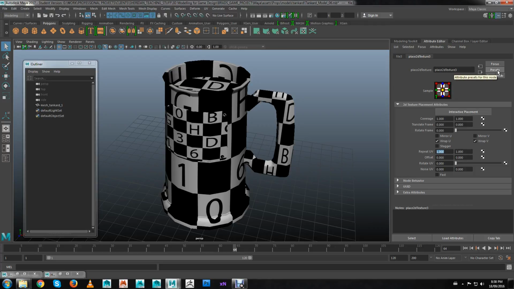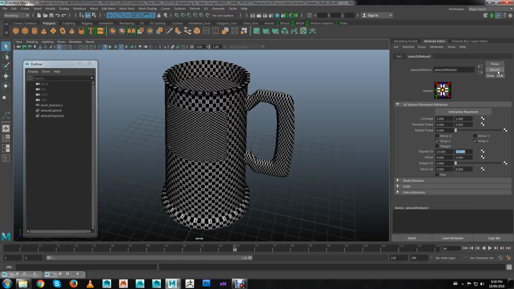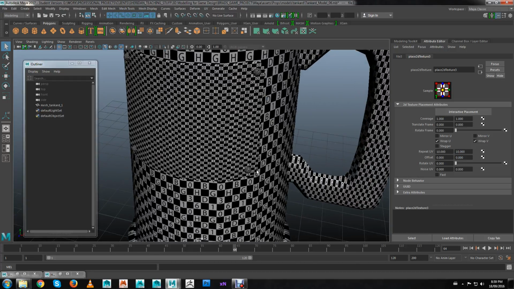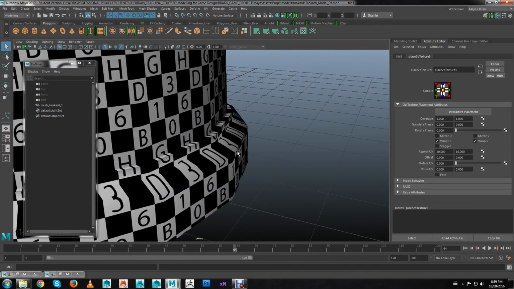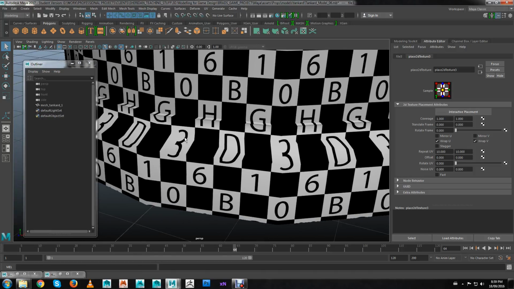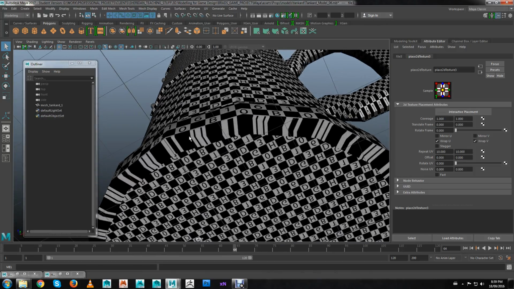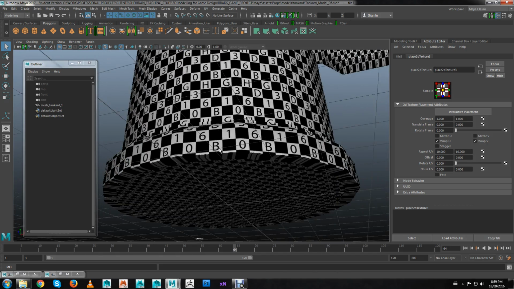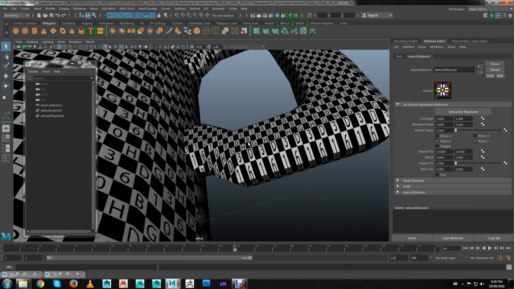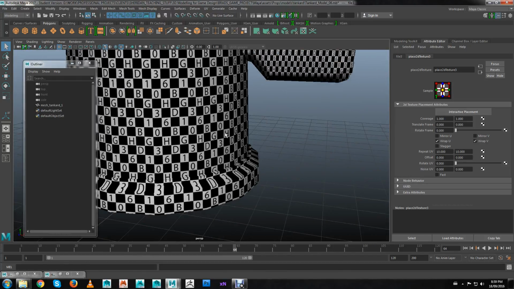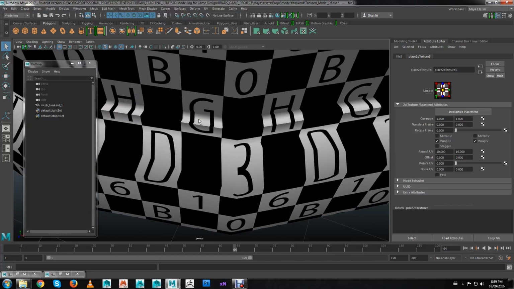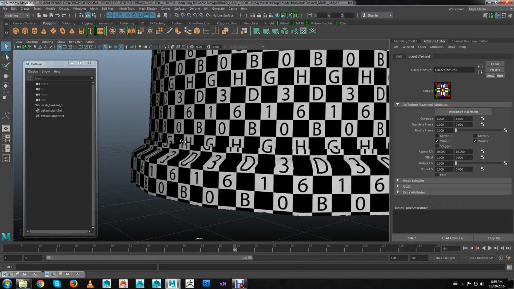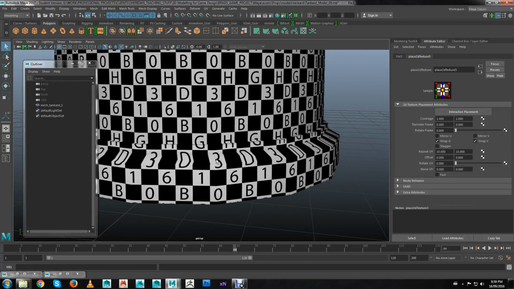So if I put this to like a value of 10 on the U and 10 on the V, you can see that it gives me this much smaller pattern, and what that allows me to do is see the stretching. So you can see right here we have some stretching on the texture. Okay, we've got stretching on the bottom here, which we want to fix. And we've also got some stretching on the bottom here. We got a bit of stretching here. Not too bad though. So just on the side we've got some stretching.